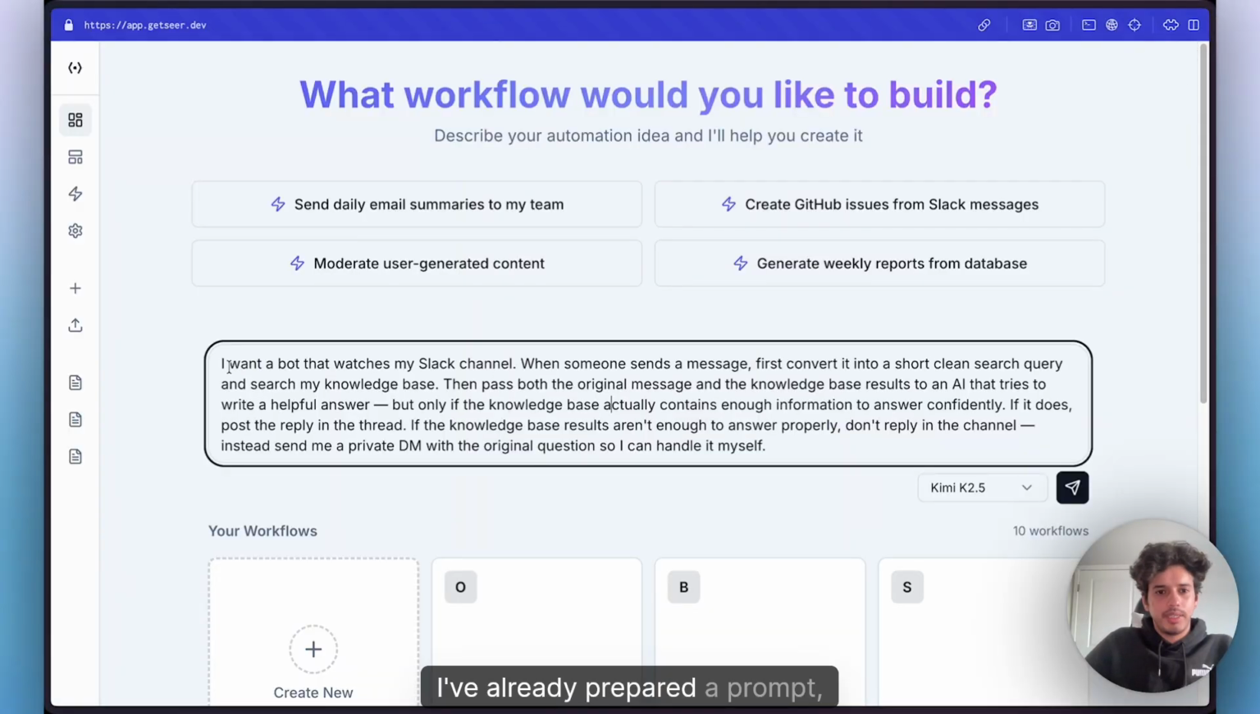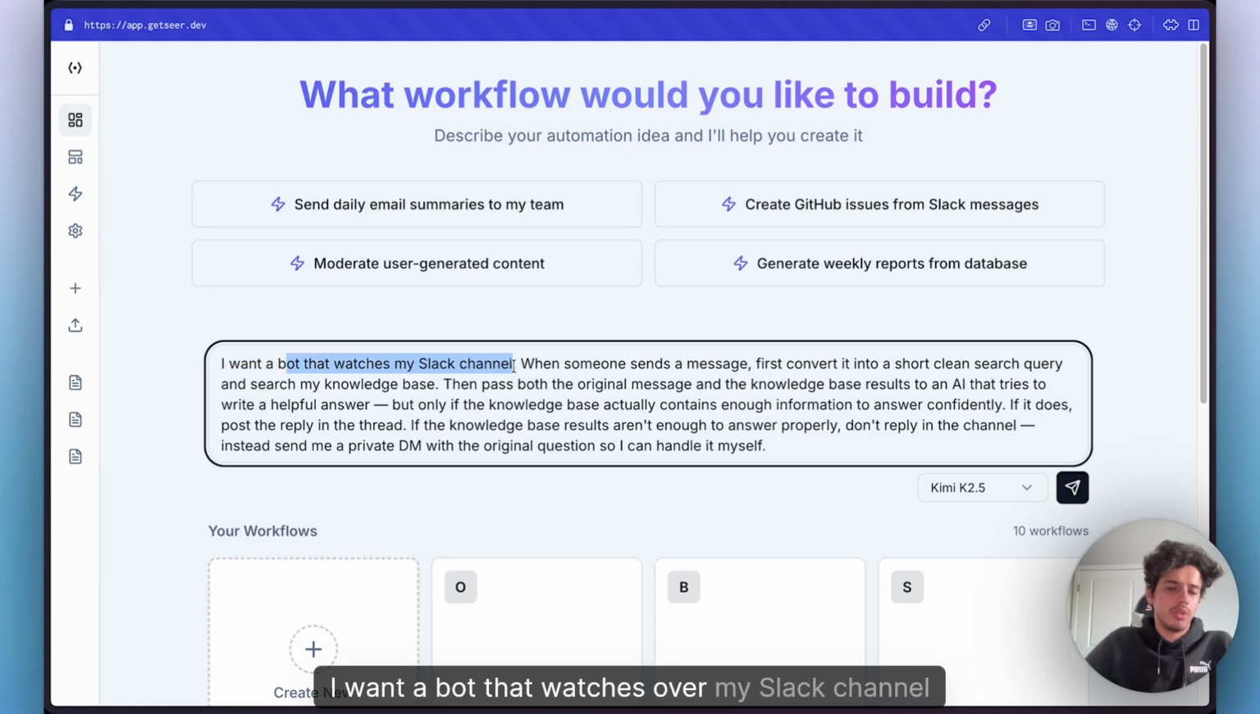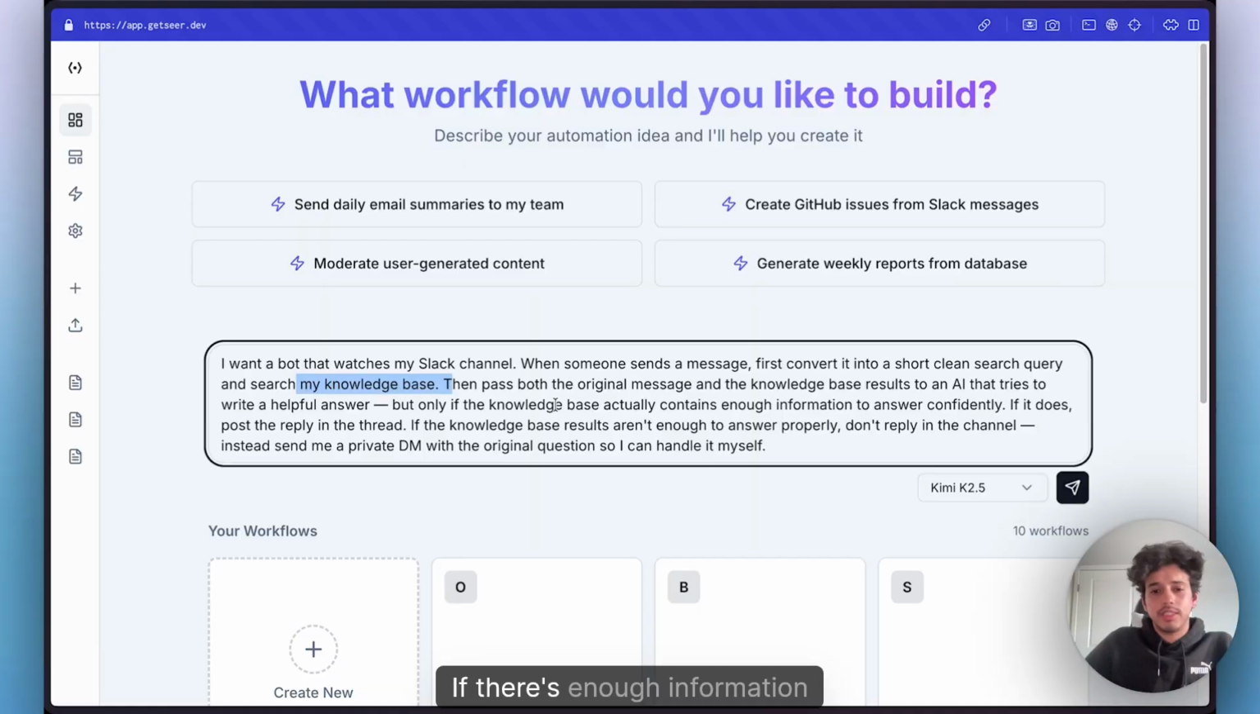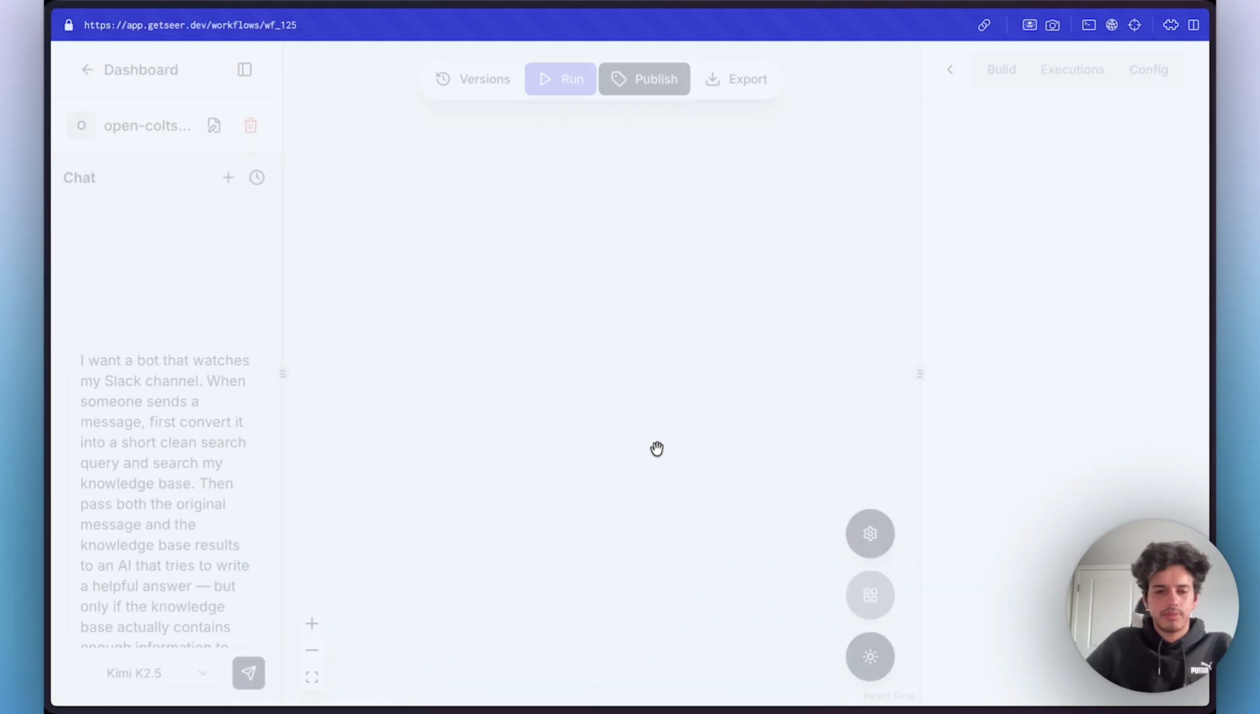I have already prepared a prompt, but let's walk through it. Say this is what Marcus wants. I want a bot that watches over my Slack channel. Whenever someone replies, it tries to search inside a knowledge base. If there's enough information and if the AI is confident, go ahead and reply. If the AI is not confident, then just DM me and I'll figure it out. Cool. Let's build a workflow for this.